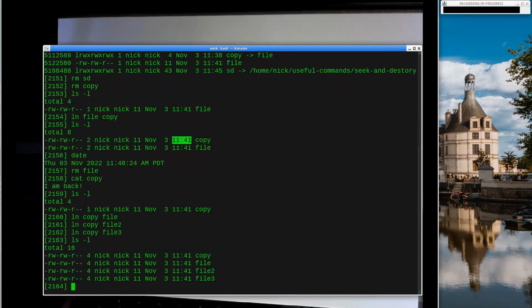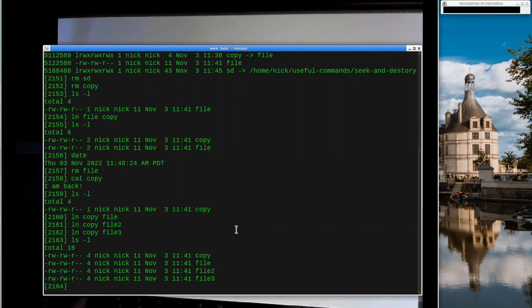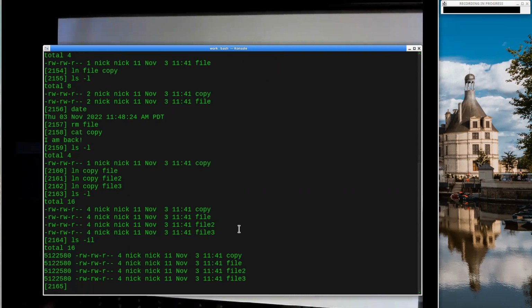And I can create multiple links. And now I've got copy, file 2, file 3. They all have the same timestamp. They all have the same size. And in fact, they're all exactly the same file. And if I do an inode number, they all have exactly the same inode number. So these are really 4 references to the exact same stuff on disk.